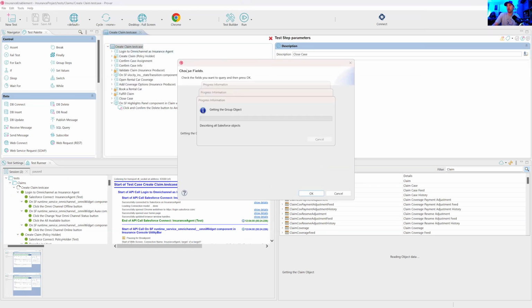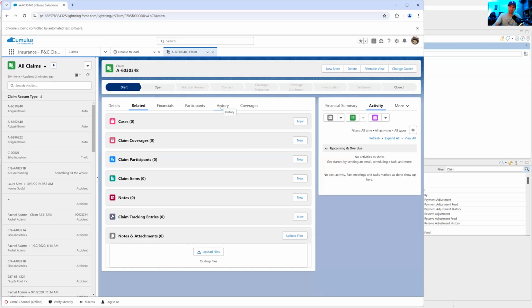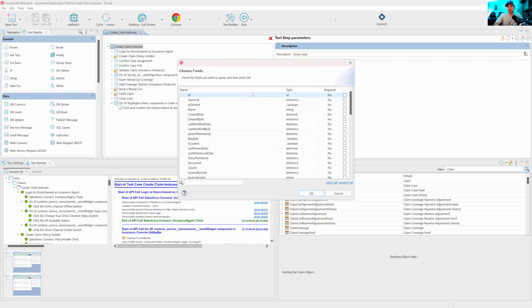So I can add a SOQL query. It'll pull in all the fields for that particular object. And then once all the fields have been pulled in, I can select which fields I want and customize my query. I can do any create, read, update, or delete for those custom objects. So I can pull in the ID that way or the number that way, of course. But actually what I did is I just scraped it from the web page directly because I already had the web page open. So I added what we call a UI read assert step inside of Provar, and it basically just pulled in that claim number directly from there.